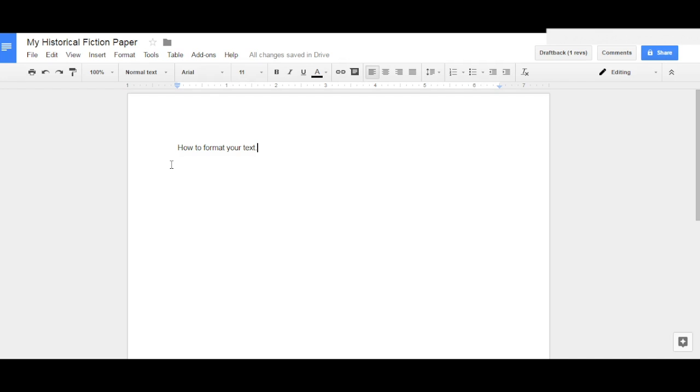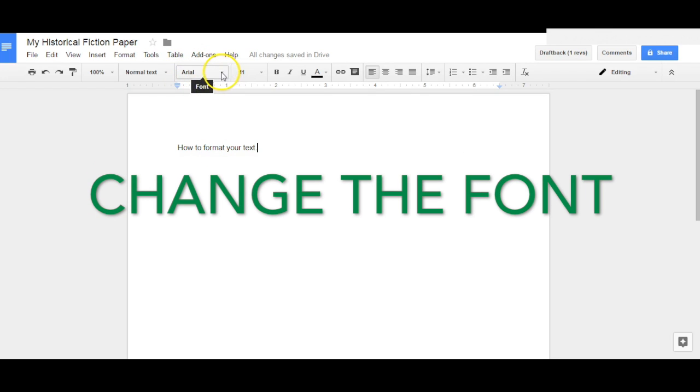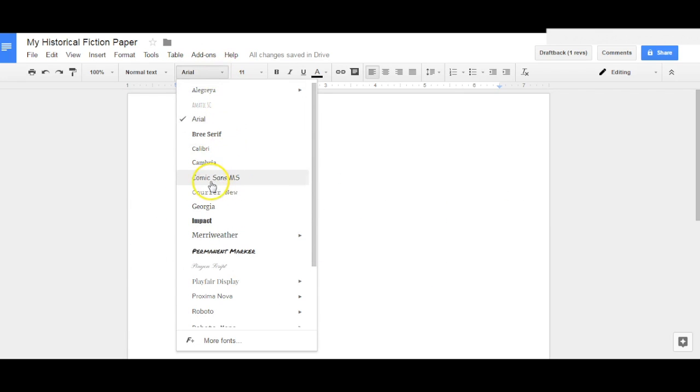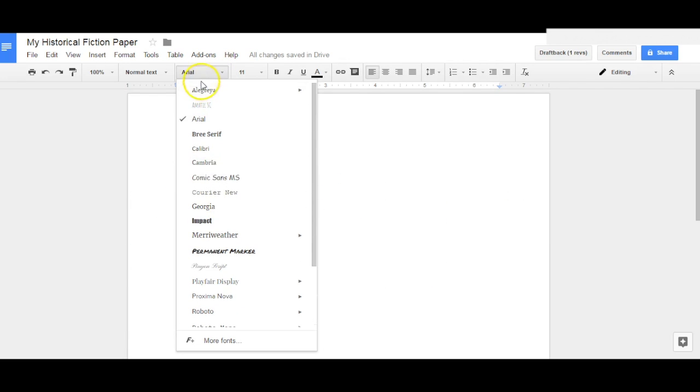So I've written the sentence, how to format your text, and we're going to look at some different things that we can do. So the first thing you can do for any text is you can change the font. And if you click the down arrow here, you will see that there are a lot of different fonts that you have to choose from.